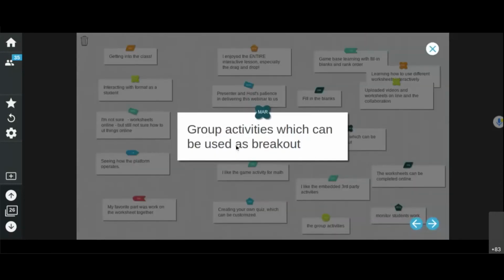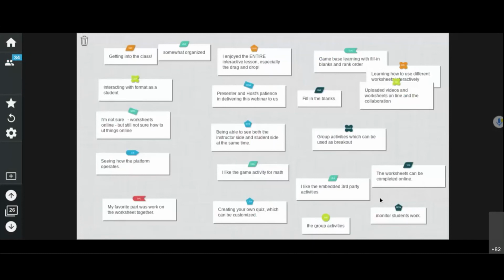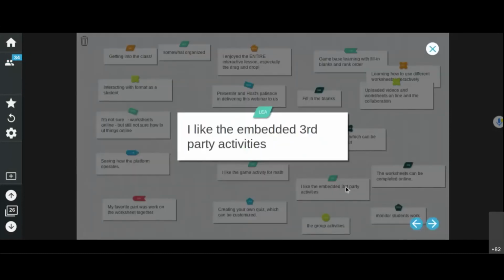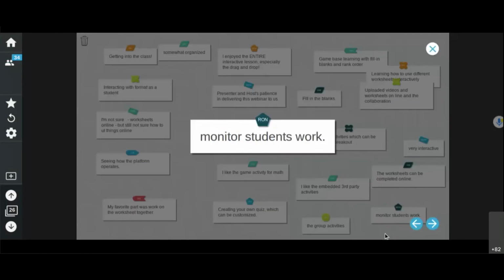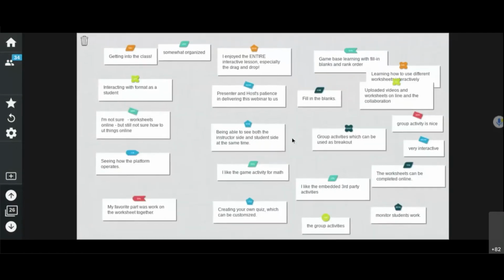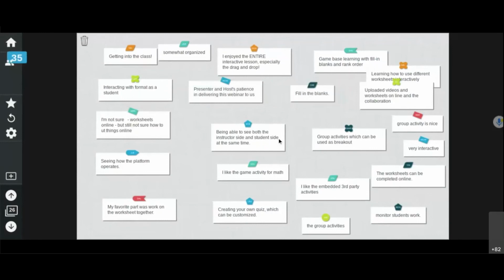Oh, I like this. Group activities which can be used as breakout. Yes. And let's see. I like the embedded third-party activities. Yes, you can embed third-party activities. Being able to monitor student work. All right. So you guys must like this Smart Learning Suite. I love it, as a matter of fact. So you get no argument from me there.